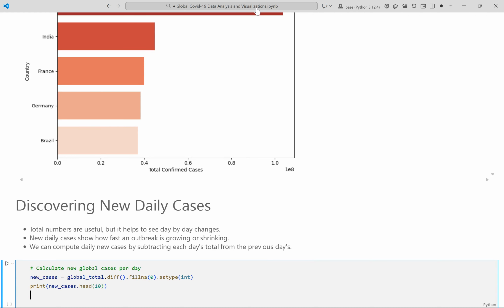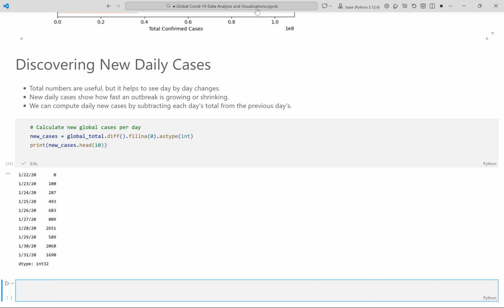Running the cell now. This output shows the calculated new daily global cases by subtracting the total cases of each day from the previous day, highlighting how the outbreak changed day by day. Notice the initial zeros, followed by increasing daily cases that reflect the outbreak's acceleration, which is exactly what this code aims to reveal, helping us track the speed and trend of the disease spread rather than just cumulative totals. Looking at new daily case counts reveals spikes and waves that can warn of outbreaks.